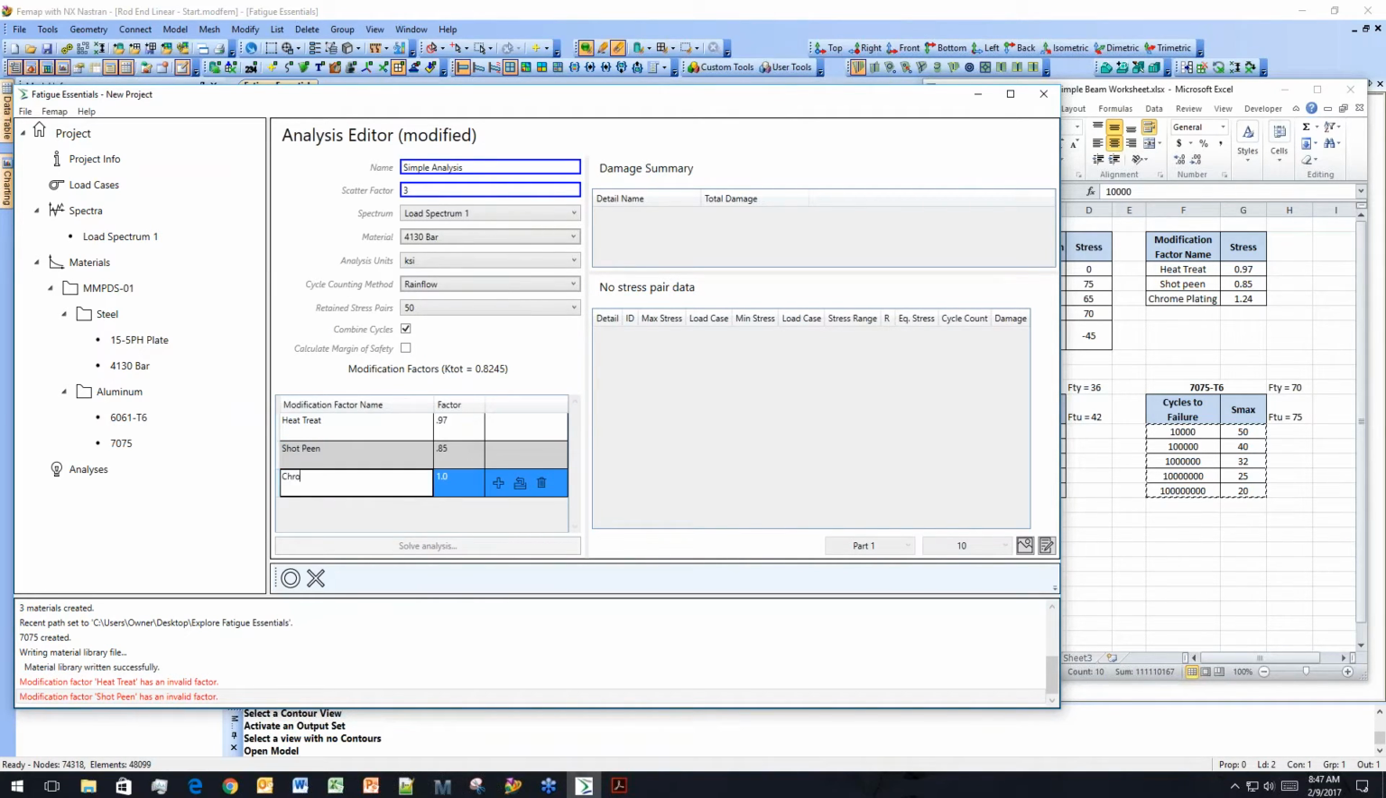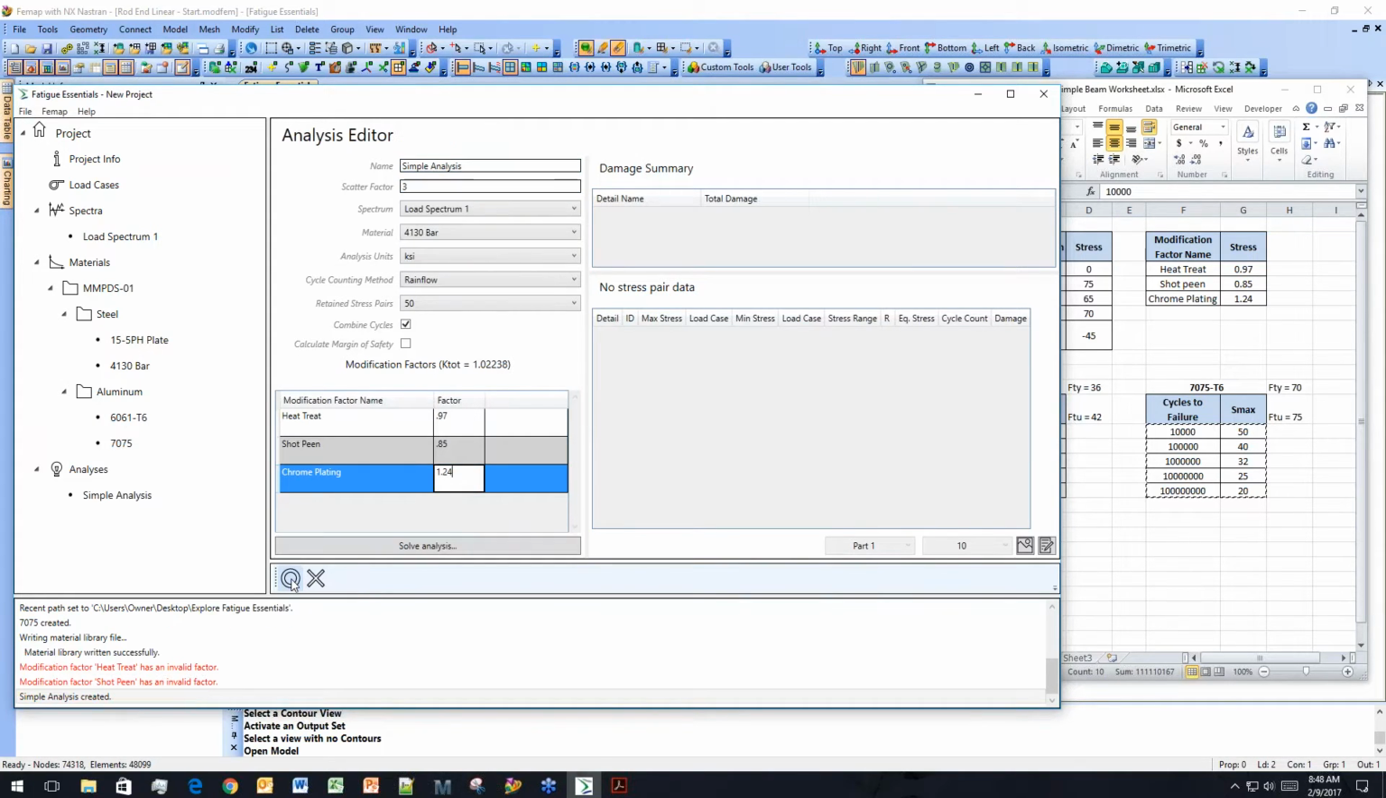And let's go chrome plating and 1.24. And you can see the modification factor gets combined and shows you the value that we're going to get up here at the top. And so let's go ahead and apply those changes.